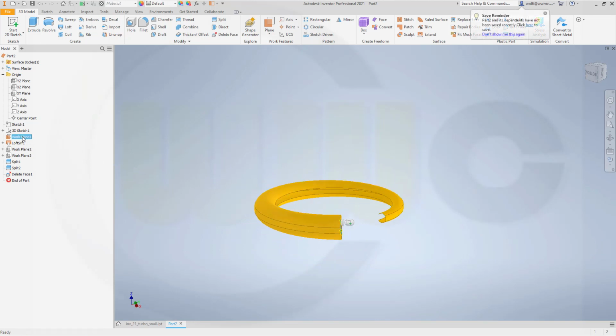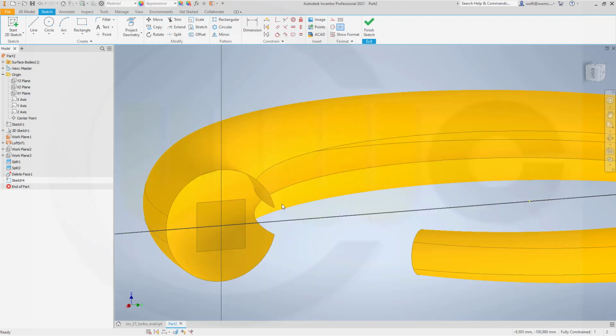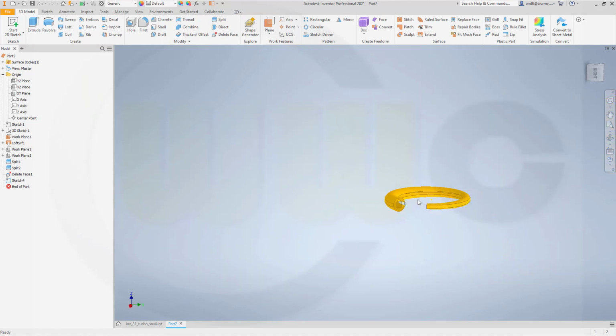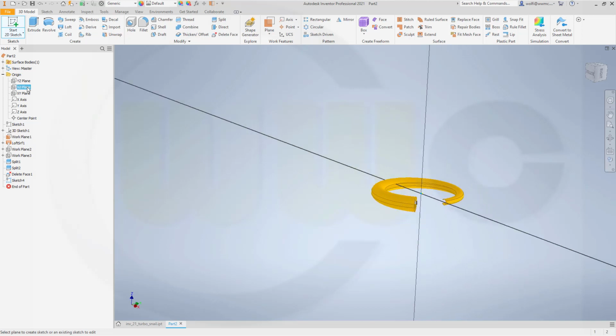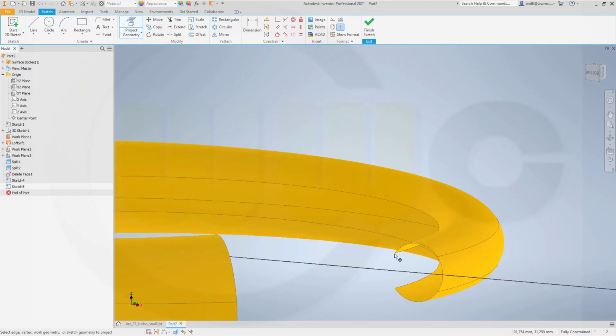Now I need 2 more sketches on the same planes as before. So let's go to work plane 1, make a sketch there. Let's bring in those 2 points. Project geometry, this point and that point, and draw a line between those 2 points. Finish that sketch. Now for a sketch on which one? That's the XZ plane. Again, bring in those 2 points. Draw a line. And confirm. Finish that sketch.